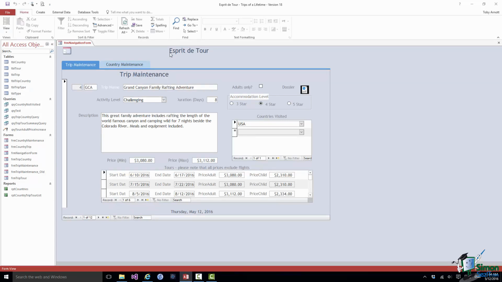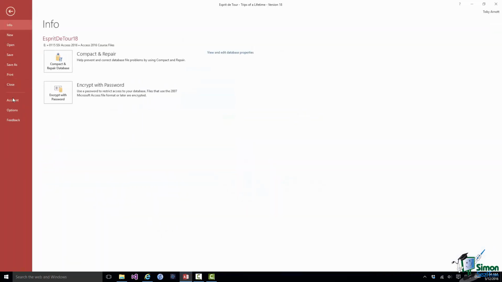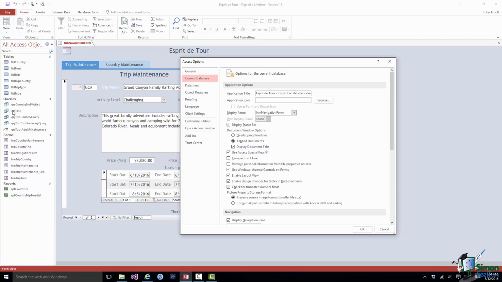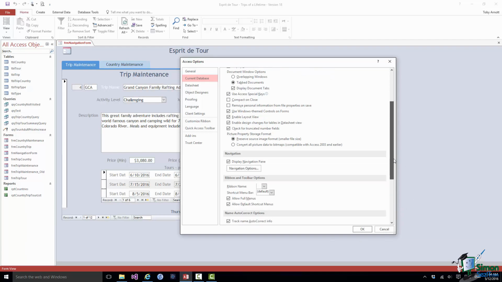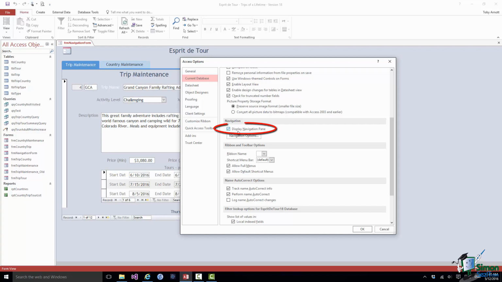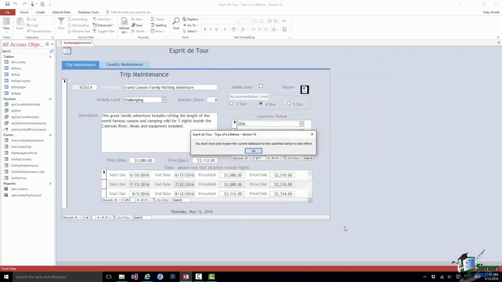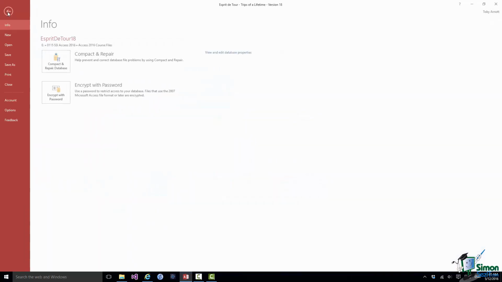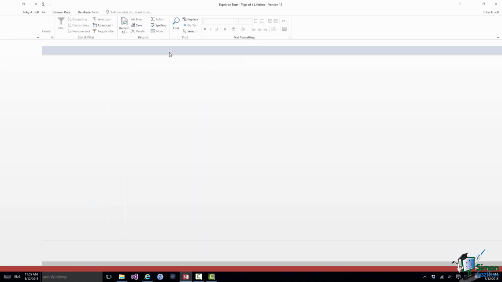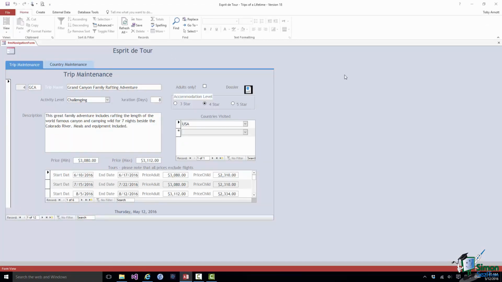Now much earlier on in this section I said one of the things I want to do is to be able to hide the navigation pane. I don't want users to have access to the navigation pane. So I'm going to go once again back into my database options, current database page, and down in the navigation section there's a checkbox, display navigation pane. I'm going to uncheck that. Click on OK. Once again, this is one that I need to close and reopen for. So close. And now all I see is the navigation form.